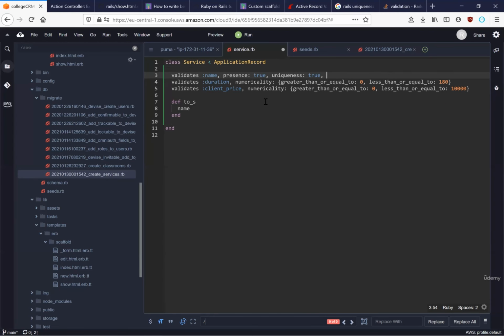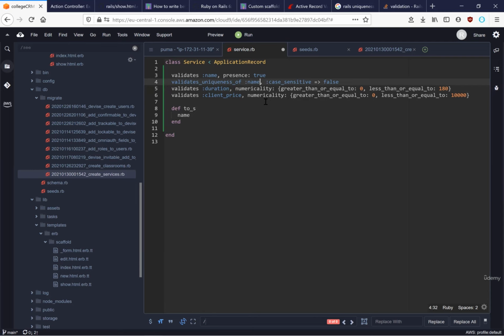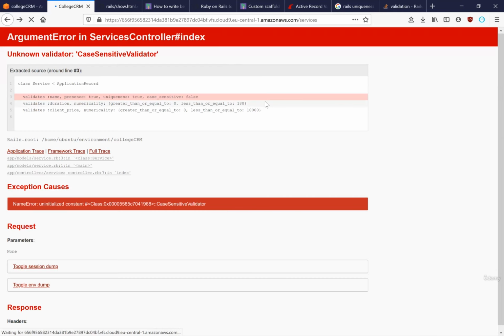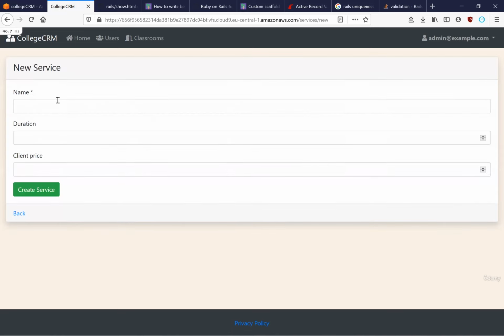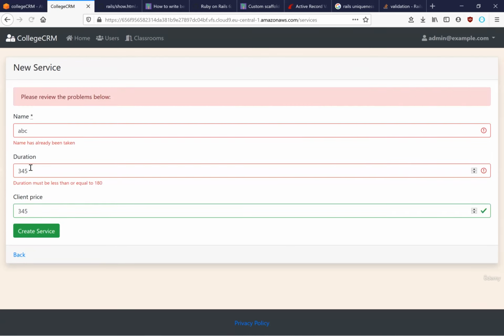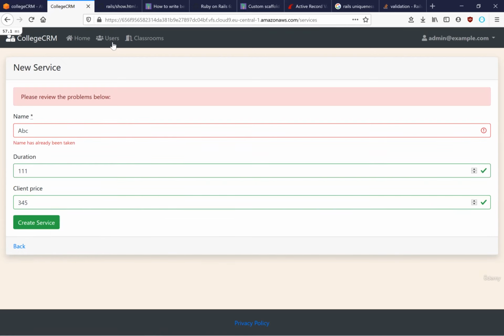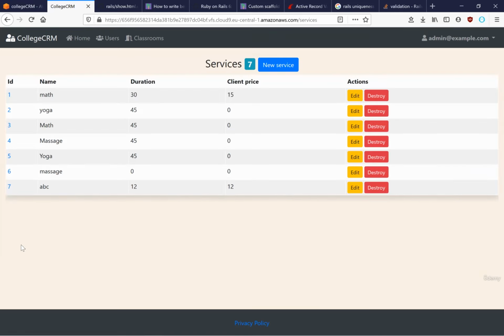So we can try to add this uniqueness validator in a separate line. Validates uniqueness of name and case_sensitive: false. Let's see if this works. Okay, now I have created a new service named ABC. Let's make a service named ABC. Name has been taken. Let's make it from a big letter. And name has been taken. Okay, so now our uniqueness validator really works because it is also case sensitive.